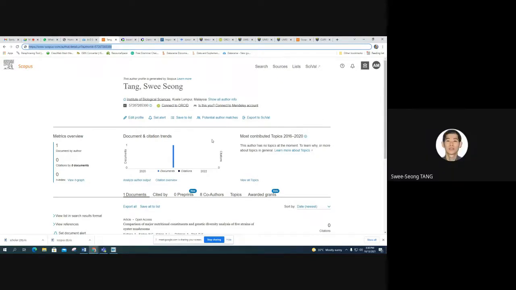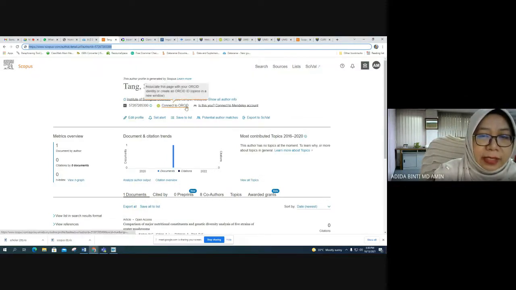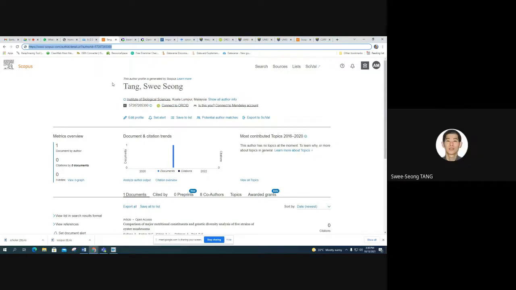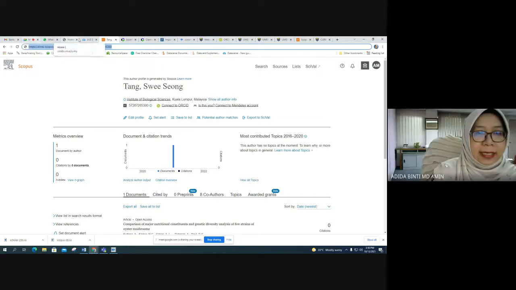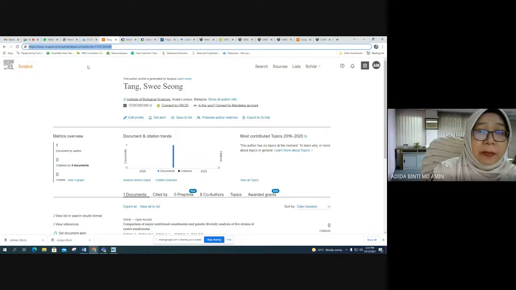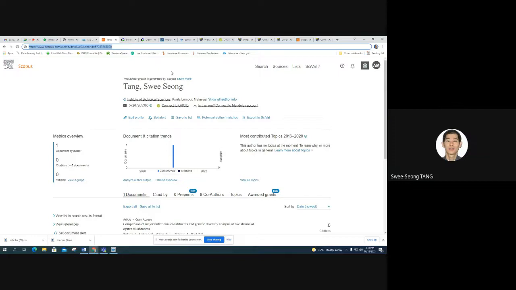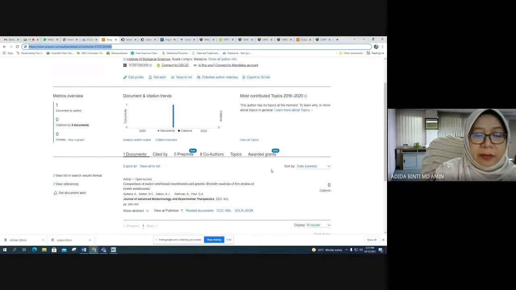Then I import from Orchid. You just update. If you have a new paper in Scopus, it will automatically update in Orchid. Also, if you have a new publication in Publon, it will update to Orchid. Okay, then I do not need to update in my Publon? No, Publon you have to update. Scopus you don't have to update, but you have to check whether it's already added in your account. If not, then you have to update.